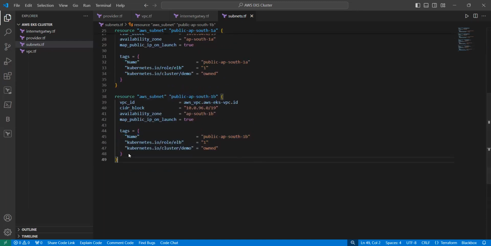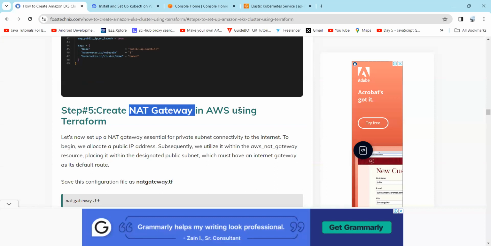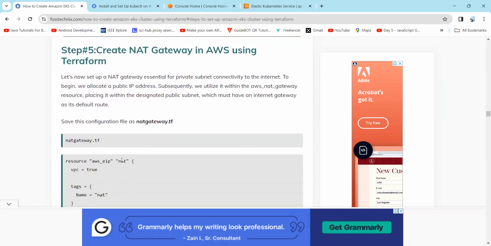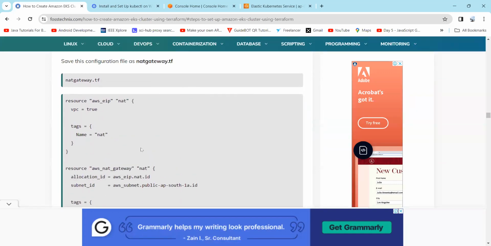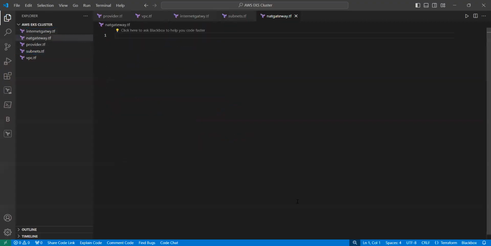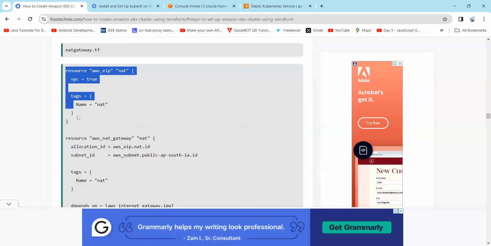Now next we will move forward and create a NAT gateway in AWS using Terraform. So let's now set up a NAT gateway, essential for private subnet connectivity to the internet. To begin, we need to allocate a public IP address. Subsequently, we need to utilize it within the AWS NAT gateway resource, placing it within the designated public subnet, which must have an internet gateway as the default route. So now we are going to create a file called nat.tf, and if you press enter, then copy the code.